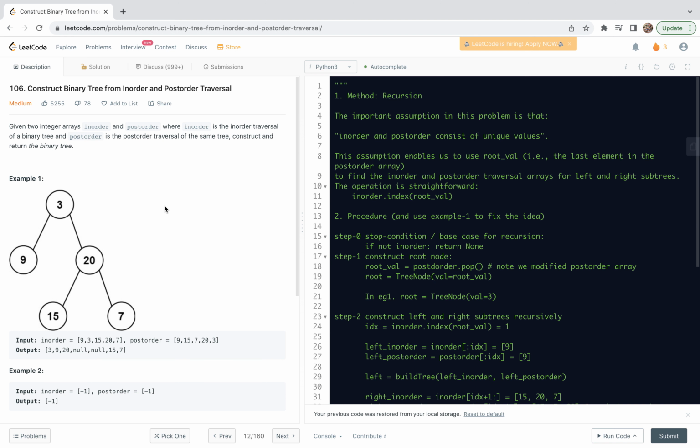Let's have a look at problem 106, construct binary tree from in-order and post-order traversal. In this video, we're going to share two formats of solutions based on recursion. First, I'll read through the short statement of the problem, then we do the analysis, and finally we share the code. So first, let's look at the statement.